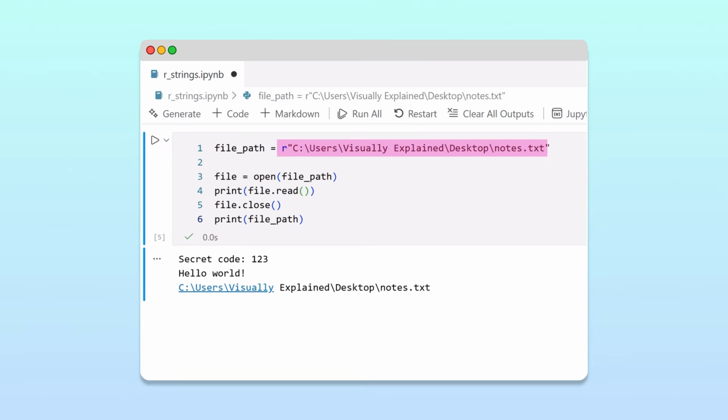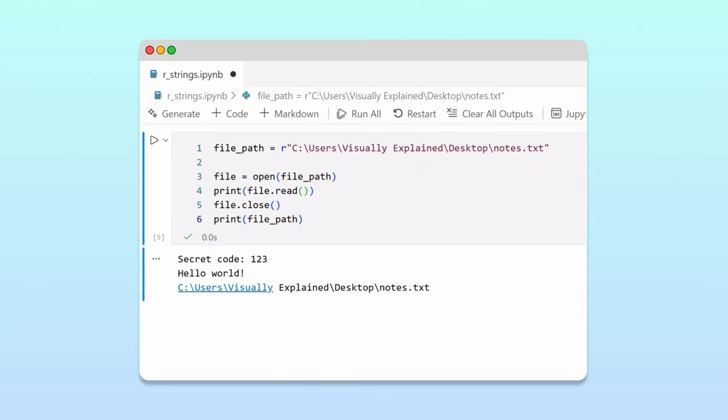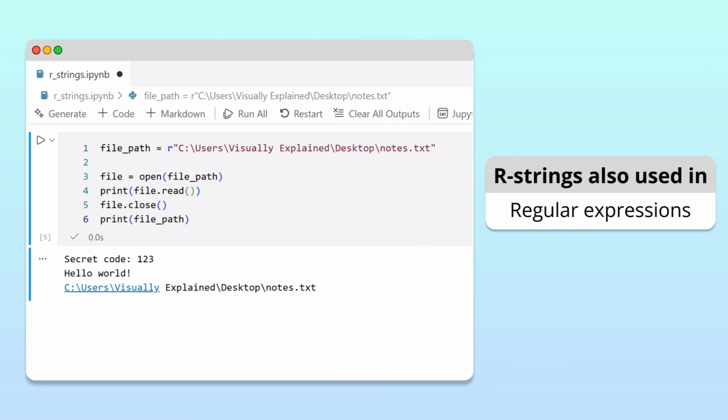Awesome! R strings are useful whenever you're working with strings that contain a lot of backslashes. Windows file paths are the most common example. But there's another big use case: regular expressions. Regular expressions use backslashes constantly for special patterns, and R strings make them much easier to write and read.